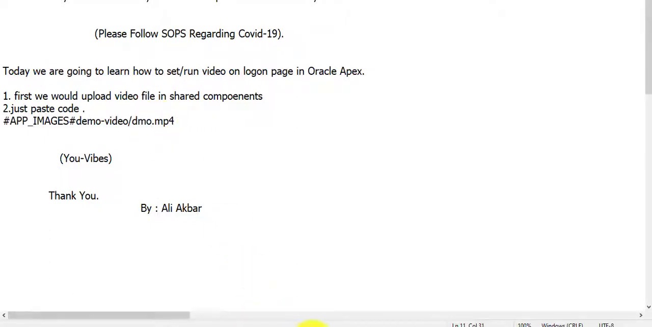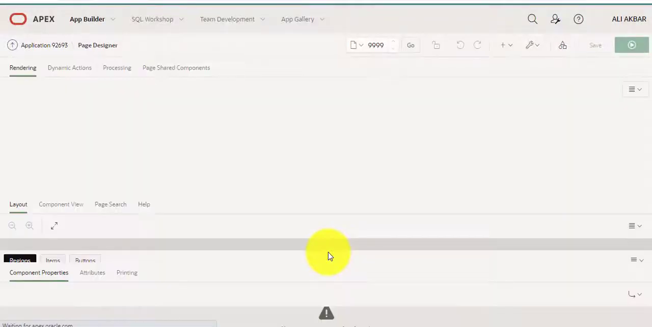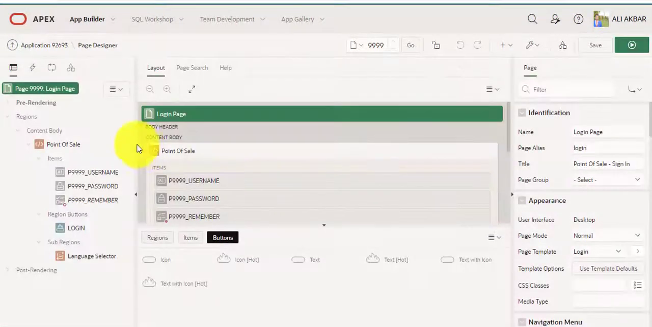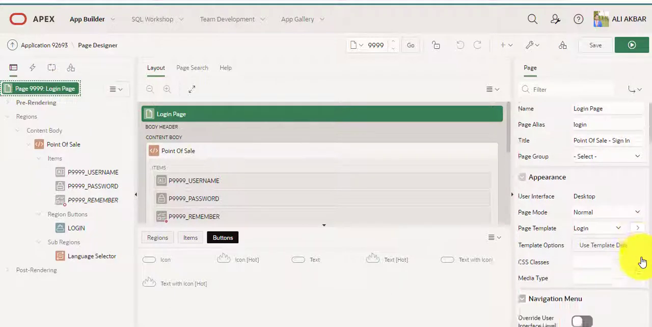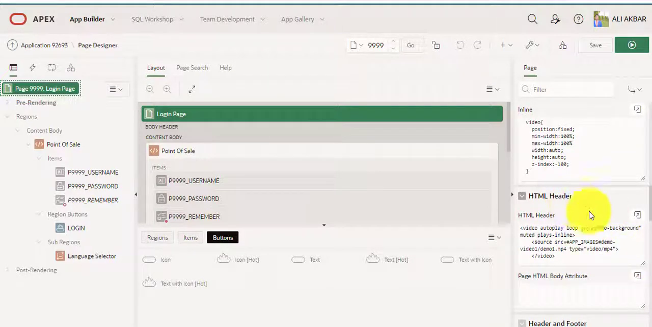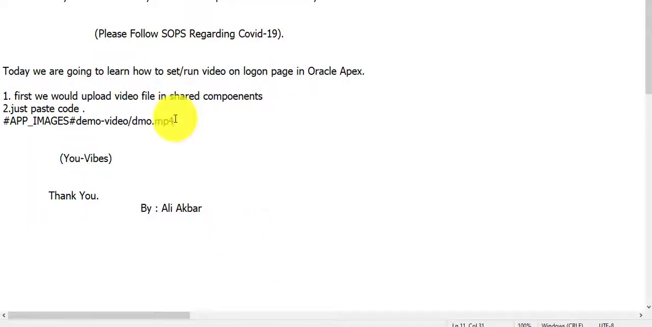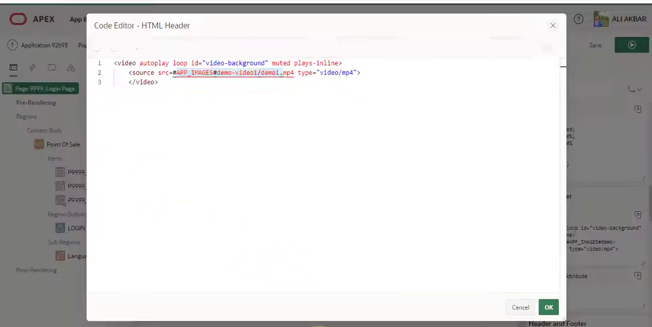paste here. Okay, now I'm going to edit this page. Just go to page attribute, page property, and go to HTML header portion, paste this code. Okay, and remember you should change this reference which we copied from shared component like this. Okay, change this code from here according to your file.